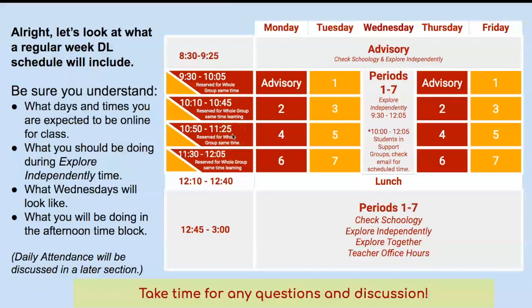What about the other parts of the schedule? Well, you notice that there are some times where it says explore independently, check on Schoology, maybe explore together, office hours. So during these other times of the day, this is where you're working on your asynchronous work, the work that teachers have assigned for you to work on your own, perhaps meeting with other students during this time, checking out your teacher's office hours to check in with them independently. So those are the things that are happening during that time.